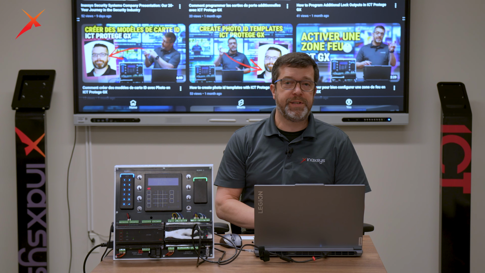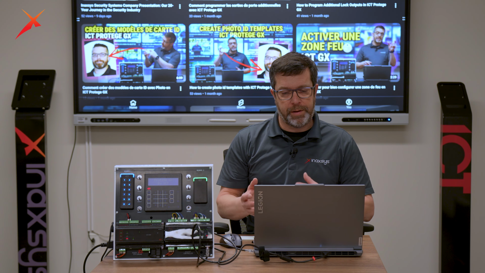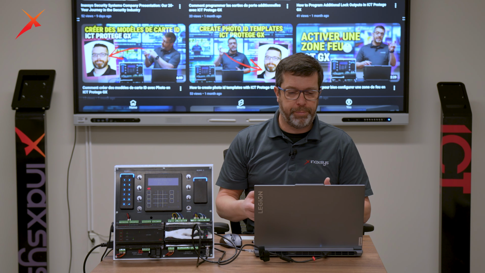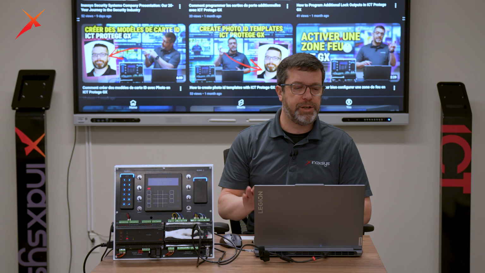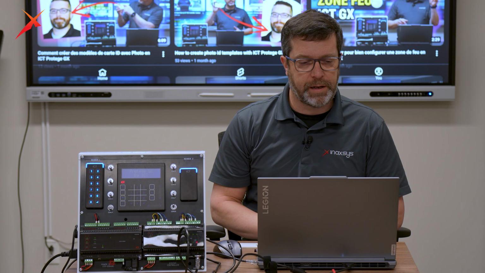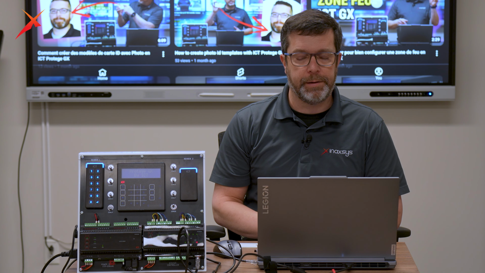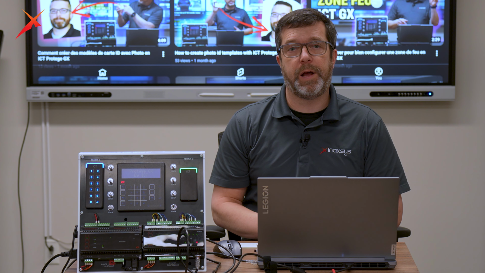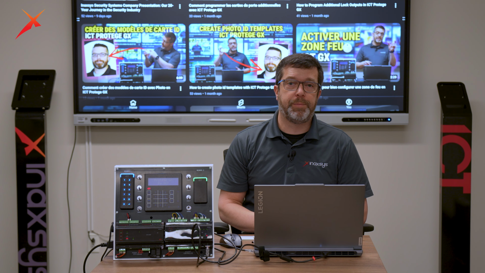Again, very simple. Typically people will want the alarm to be sent silently, no siren, no piezo activation, just silently sent to the station and the front desk. Then we can send cops or send a guard down to help the person in trouble. So again, this was how to set up a panic button area with ICT Protege GX.